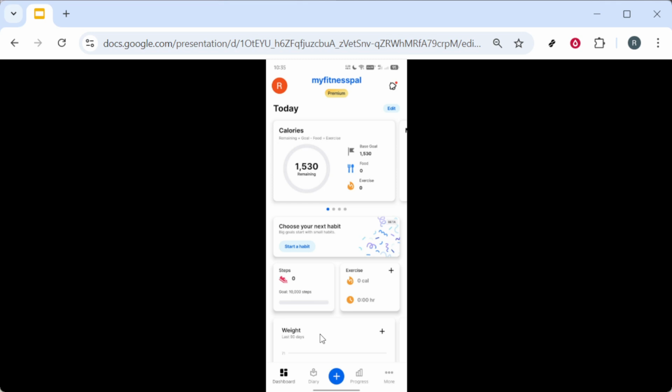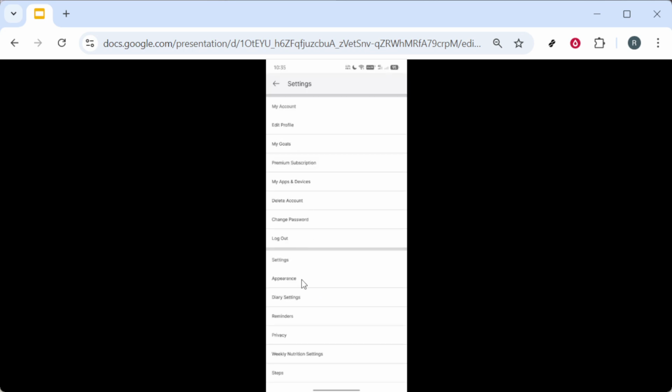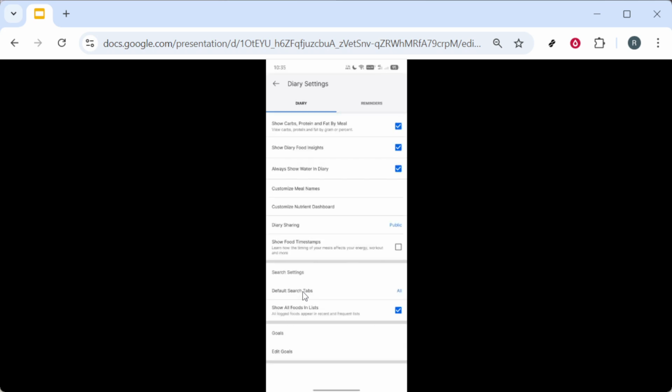On the dashboard, look for the More option. It's typically at the bottom right of the screen, and on some devices, it may appear as a three-line menu icon. Tap it to open the app's settings and tools. Inside this menu, tap Diary Settings. This area controls how your food diary and nutrient information are displayed, which is exactly where we'll make your categories easier to view and manage.